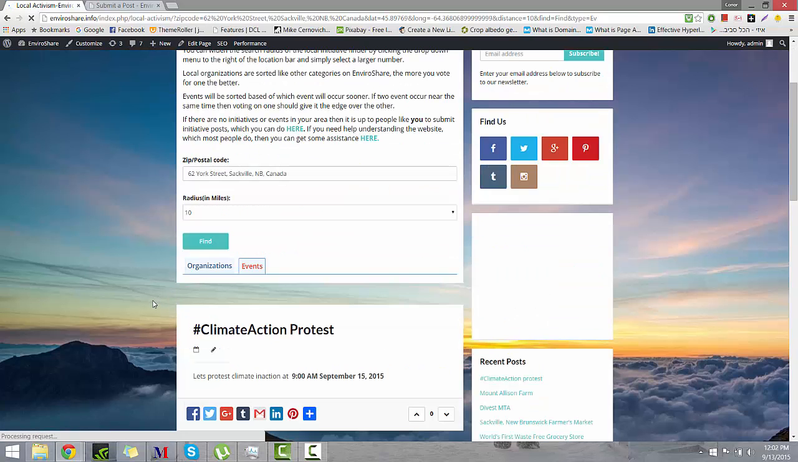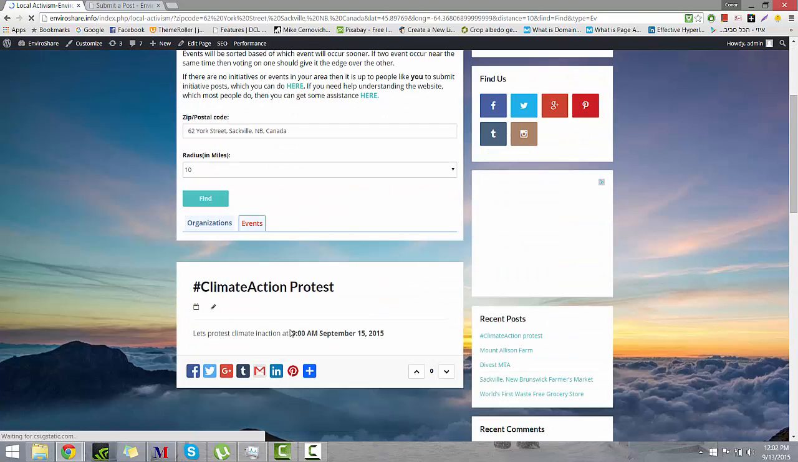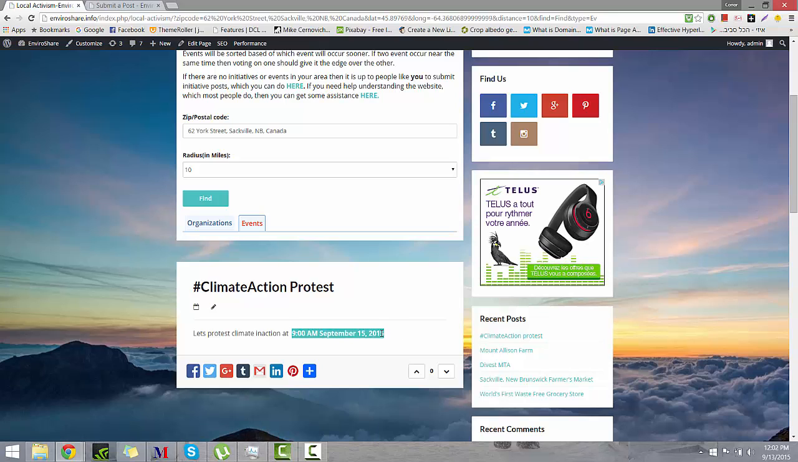So an event tab, the difference between an event and organization is it has a location associated with it and a time and a date. Well, they both have locations, but this one has a time and a date. And after that time and date passes, then it gets deleted. And it's sorted based on votes and how close it is to the present time.